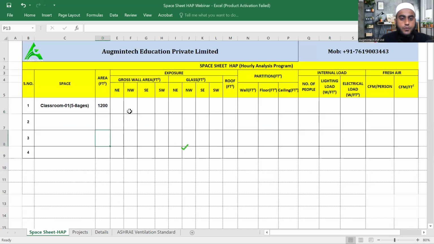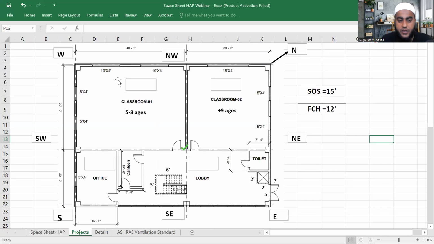Correct? Now we have to enter the gross wall area, the exposure gross wall area. Can you tell me, in your classroom 1, do you have any wall which is exposed directly to the sun? If you have any exposed wall, we need to enter the gross wall area of that exposed wall.